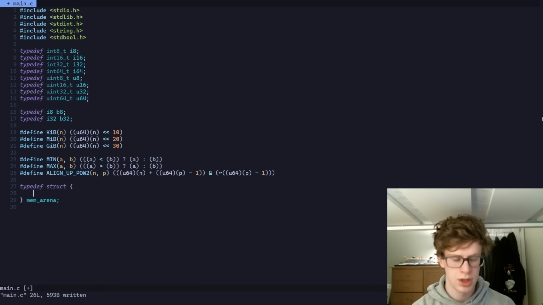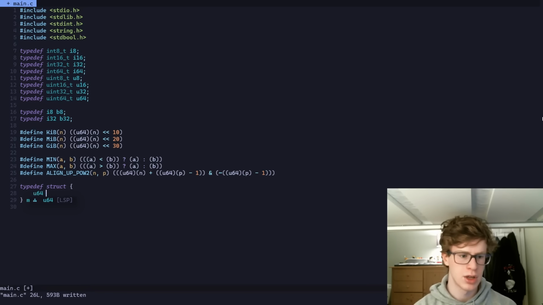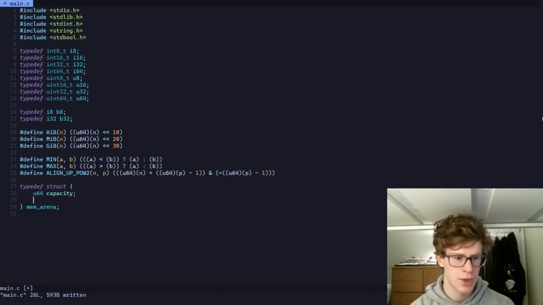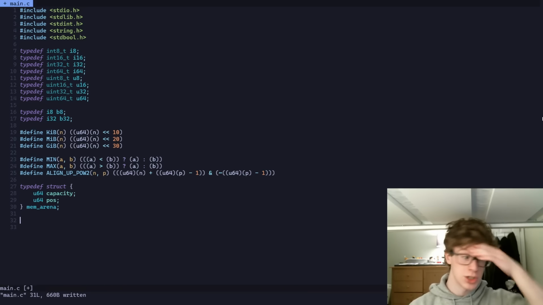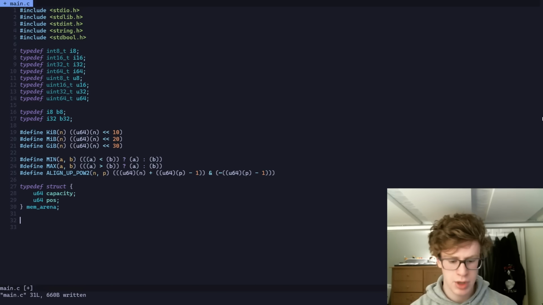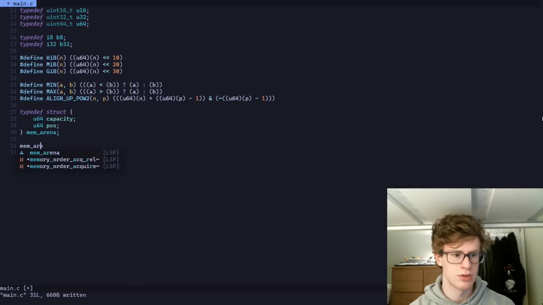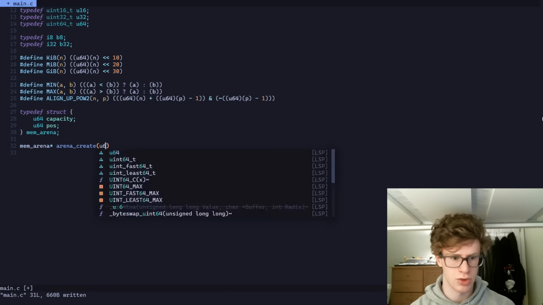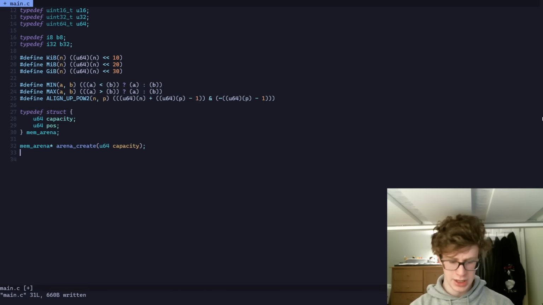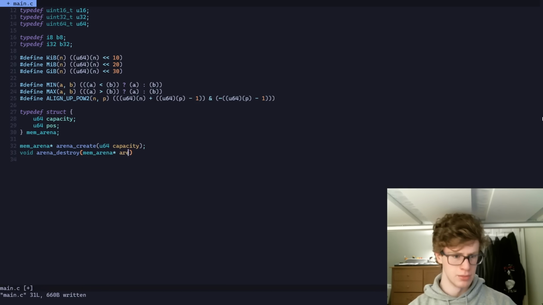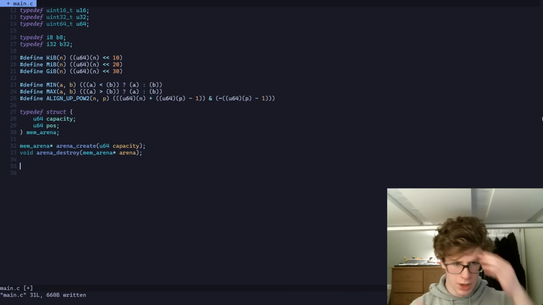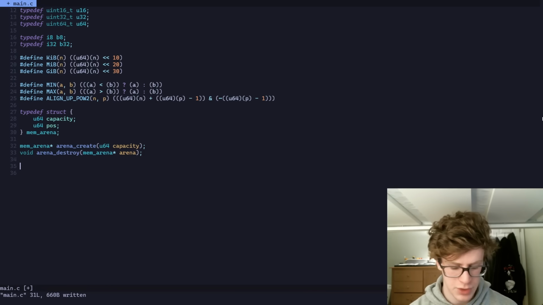It's just a stack. So for our most basic implementation here, we're going to have a 64 capacity. And then we're also going to have a current position, and you'll see how we actually get the position of the buffer in a second. So now I'm going to make a little interface here. We're going to have mem arena, an arena create function that takes in a capacity, and a corresponding arena destroy function. I prefix it with mem because usually arena is the variable name. Feel free to use whatever convention you want for that.